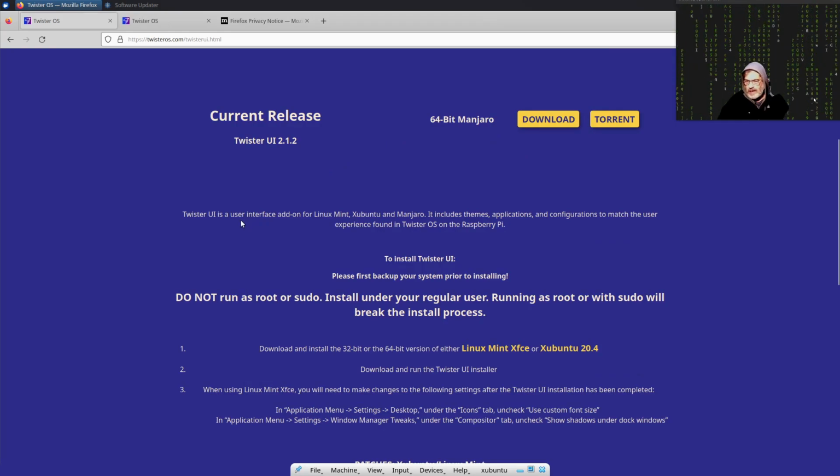Twister UI is a user interface add-on for Linux Mint, Ubuntu, and Manjaro. It includes themes, applications, and configurations to match the user experience found in Twister OS on the Raspberry Pi.